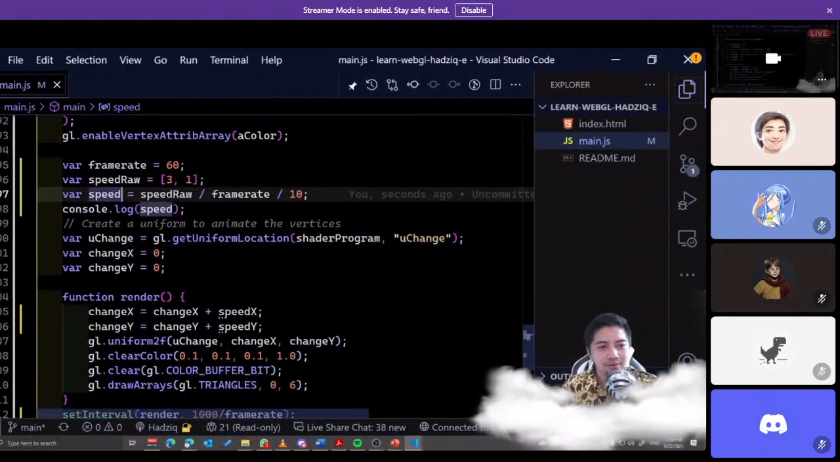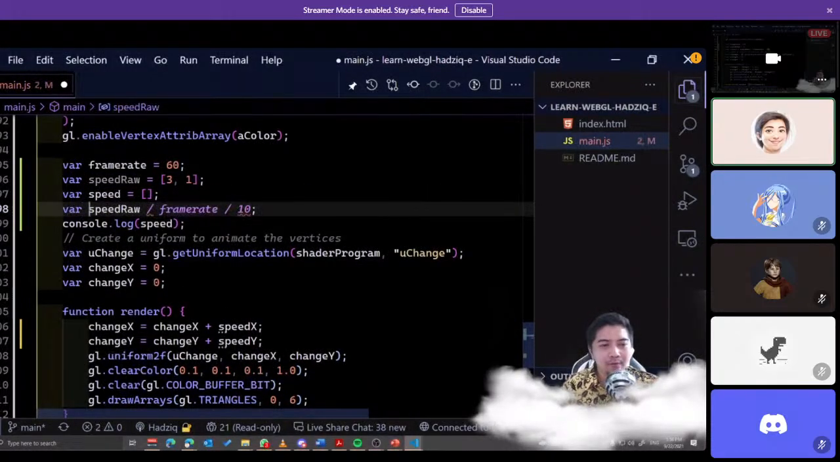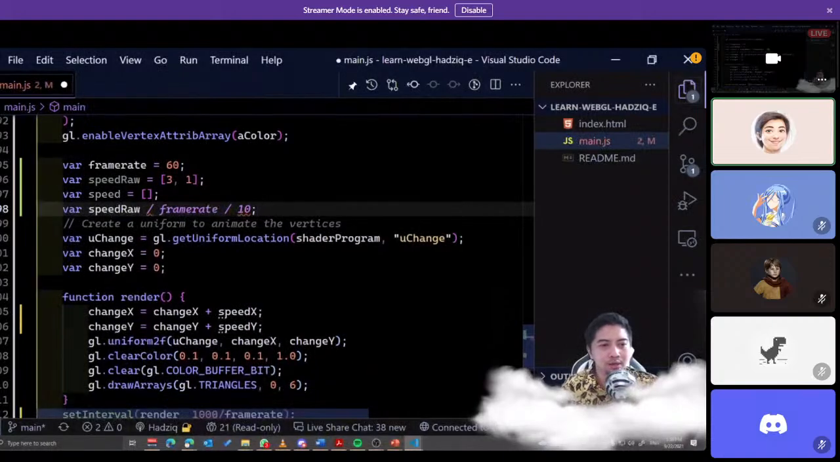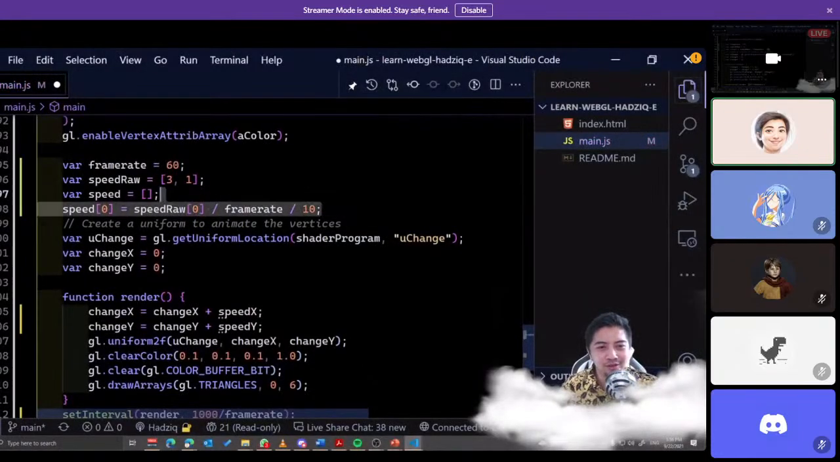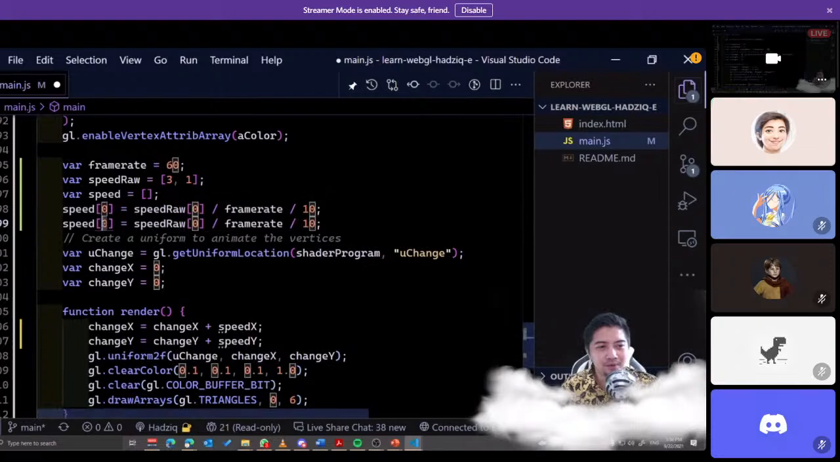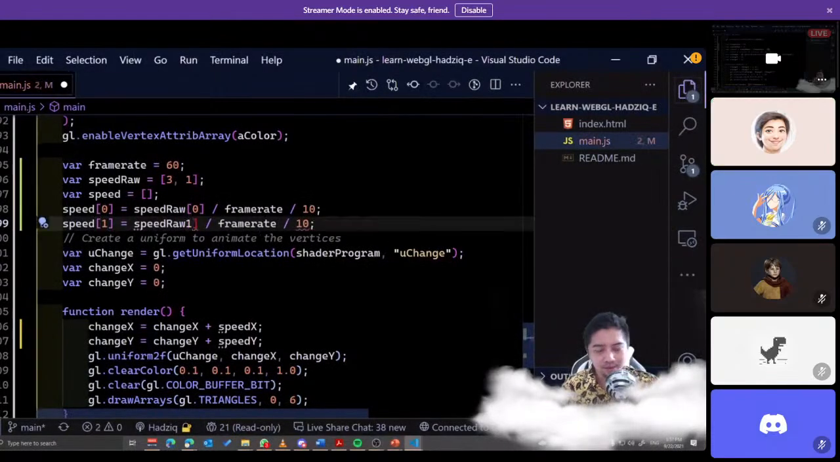So maybe I'm just going to take it this way. This is just for example. You can choose whatever approach you like to express your vector in the code. And as for the speed, index 0 is going to be equal to, no need to use var again, speedRaw divided by frame rate. Or you can also use iteration, but since it's only 2, it's not necessary. For me, it's just going to be simply like this.